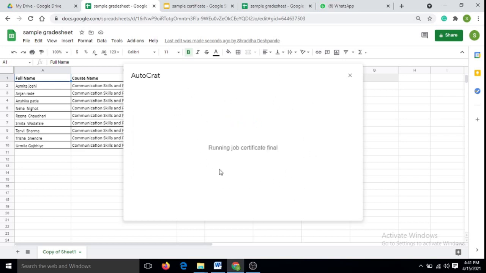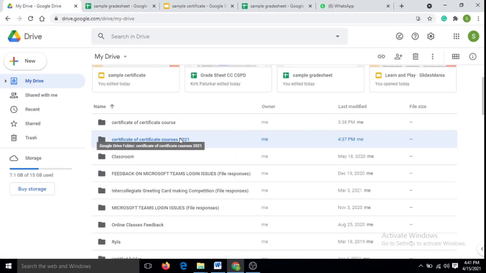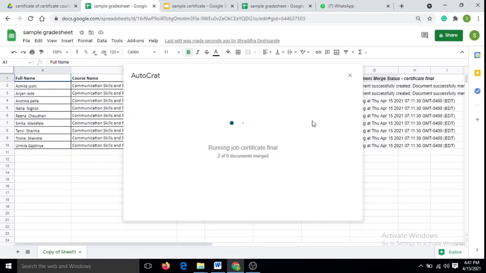The job is running now, it is merging the sample certificate and the Google Sheet, and here you can see these certificates are being prepared. You can just go back in your drive and the certificate courses folder that you have prepared and see these certificates are prepared in this folder. Slowly and steadily they will be added in this folder. I'll show you here because the job is still running. As soon as these are created here, they will be saved in the folder we have prepared on the drive.